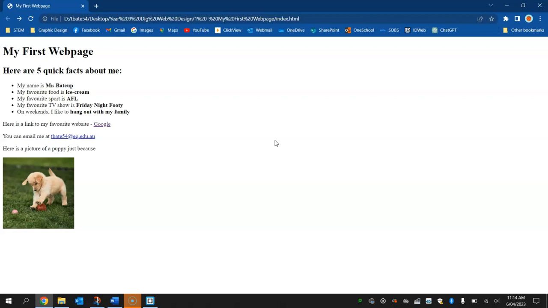And as I said before, yes, it's ugly. But don't worry, in the next video tutorial, we're going to be using a bit of CSS, which is cascading style sheets, to style this web page and make it look a little bit more attractive.